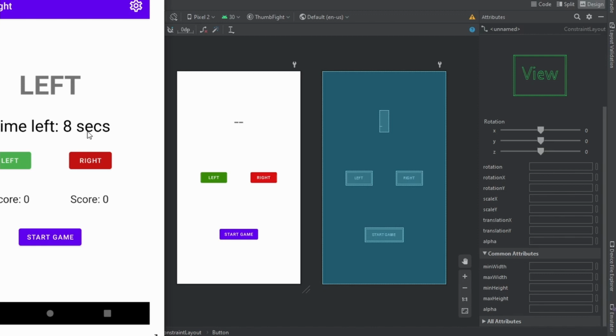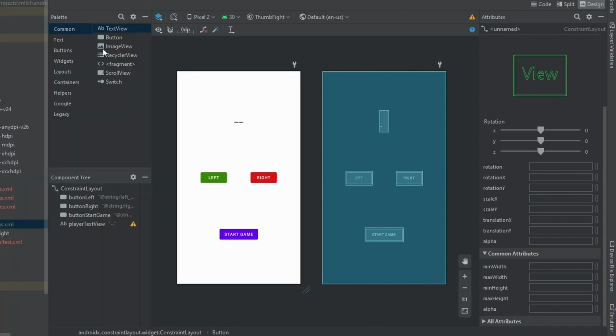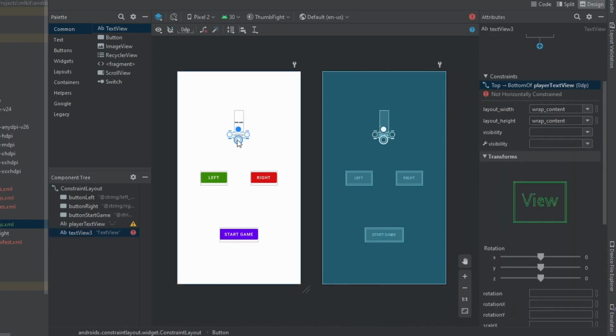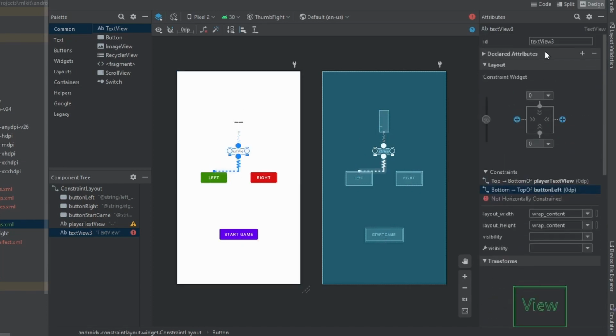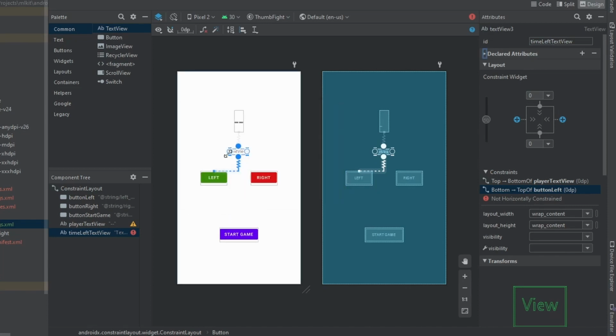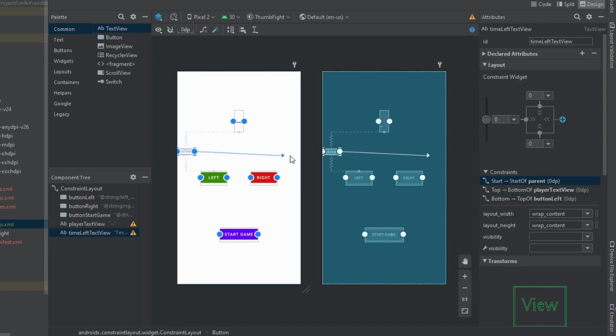Now we need to add this time left text view. So drag and drop one more text view, align the top to bottom of the player text view and the bottom to top of left text view. So this will tell us how much time is left. So I'll rename the ID to time left text view. Press tab, refactor. I'll also align the start and end so that it doesn't run away.